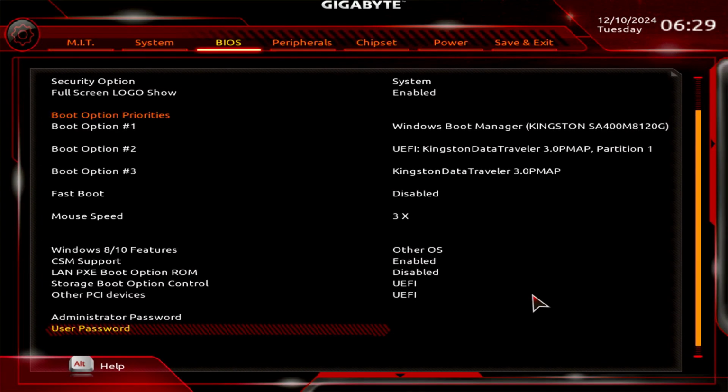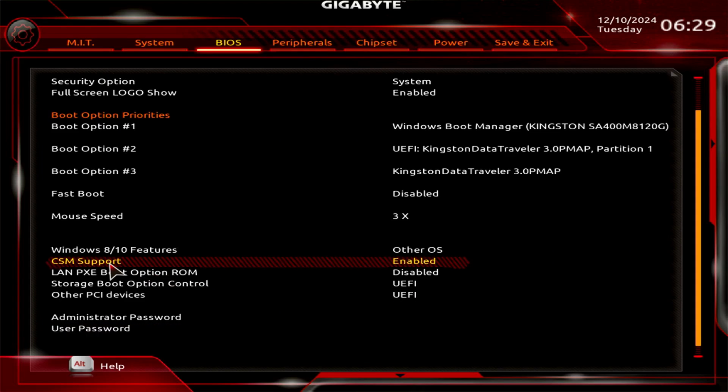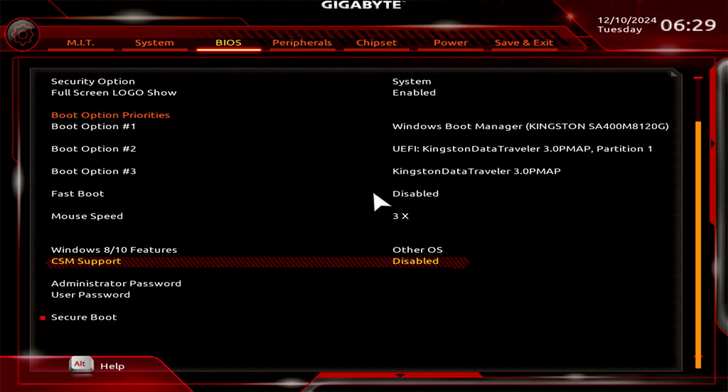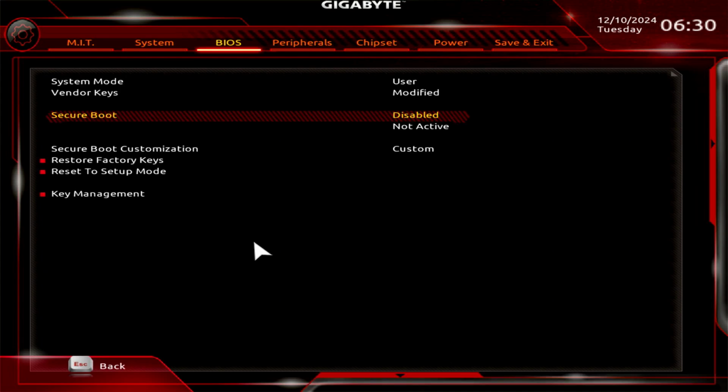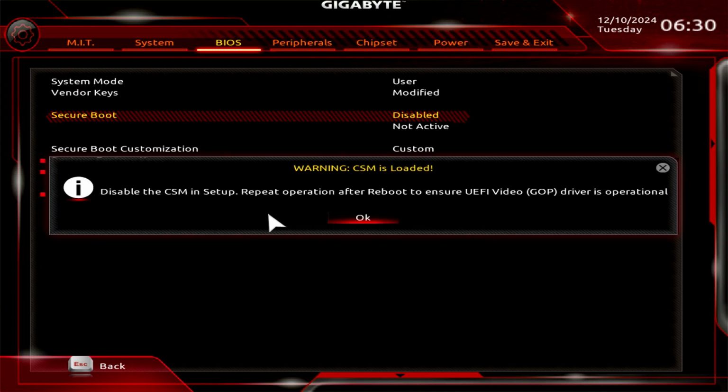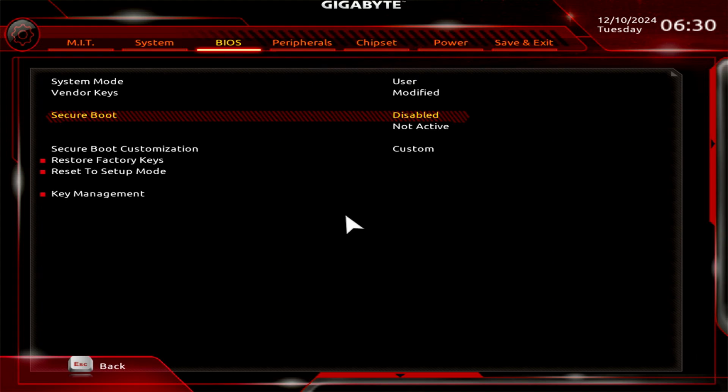Additionally, if you cannot see the Secure Boot option, you need to disable CSM support first. You got this because in the current session the CSM is loaded. So after disabling it, we need to save the changes, then restart the computer before enabling the Secure Boot.